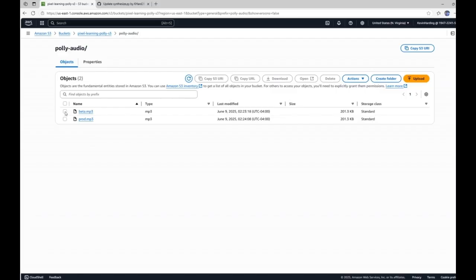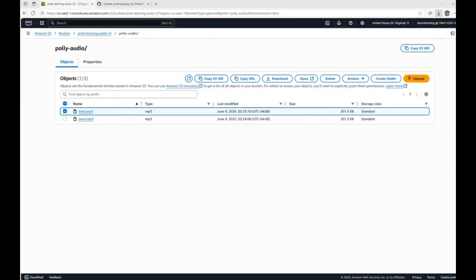So now let's take a listen. Select the beta. I'm going to download that, and let me go to my folder, the beta in there, double click. Now we're going to listen to the voice of Matthew reading the new text information that I have.